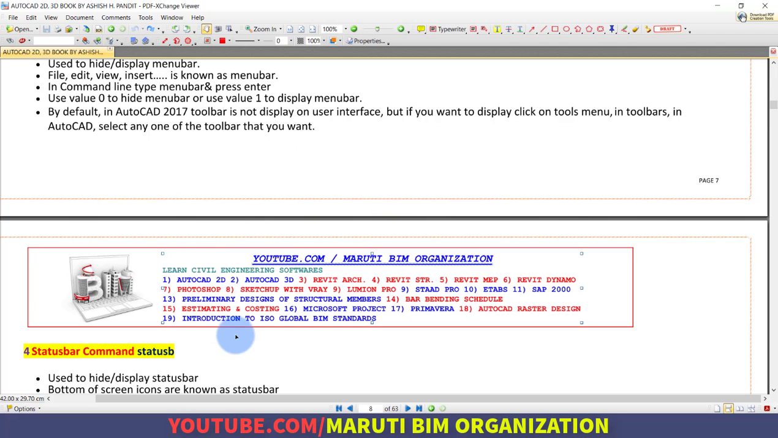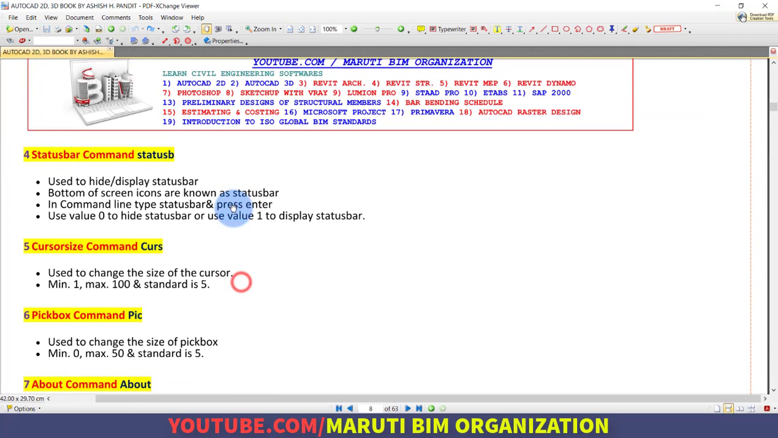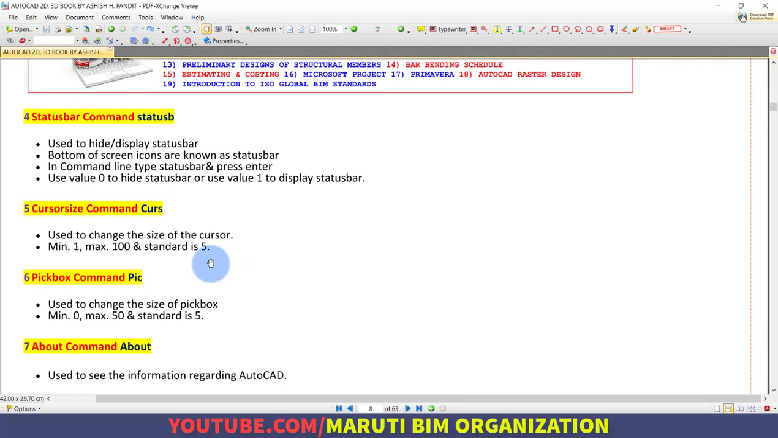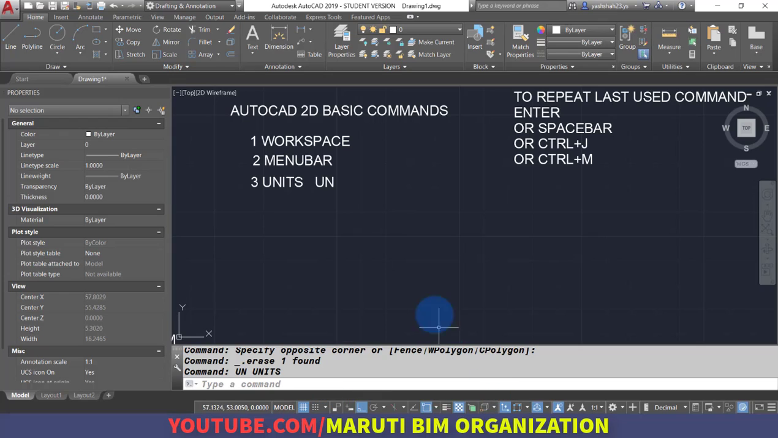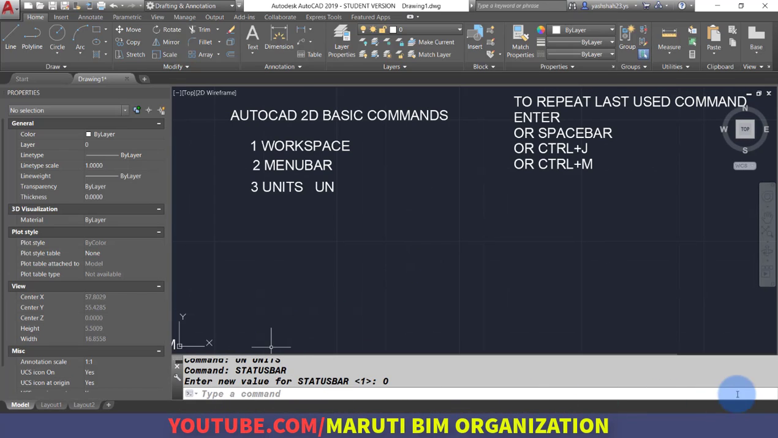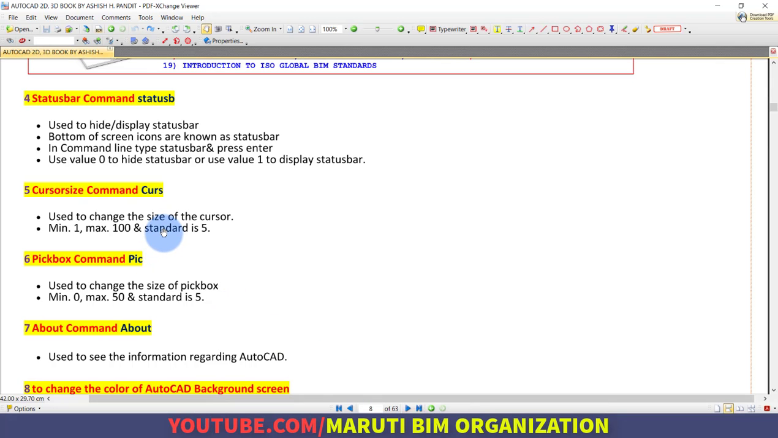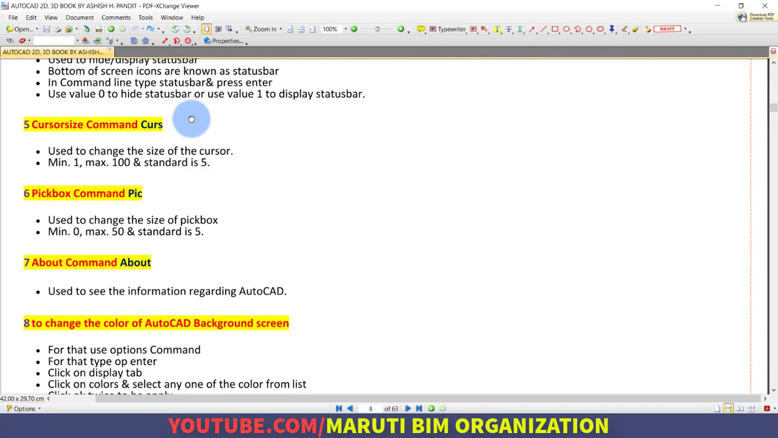Now, next thing is status bar. Status bar means the icons at the bottom of the screen. I type status bar, enter, and value 0, enter. So the status bar will be turned off. Again, if I type status bar, enter, and 1, enter, now the status bar will be turned on. As you can see, there are two values, 0 and 1. 0 hides the status bar and 1 displays the status bar.